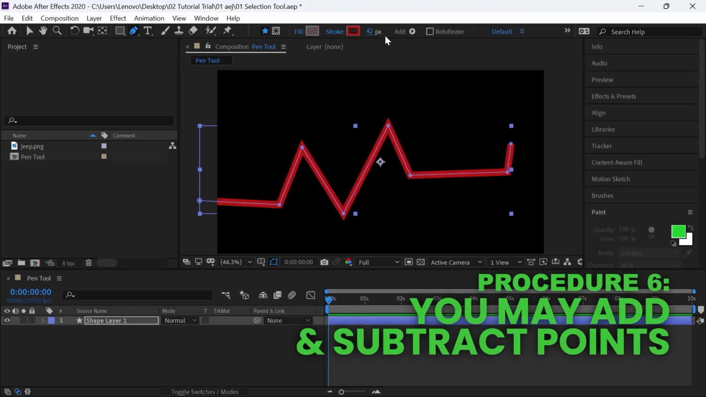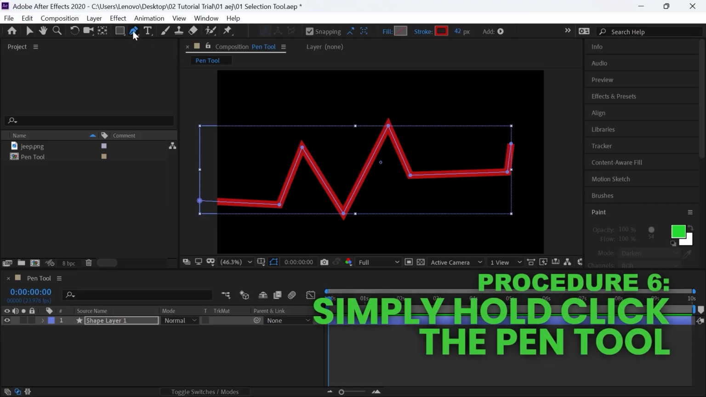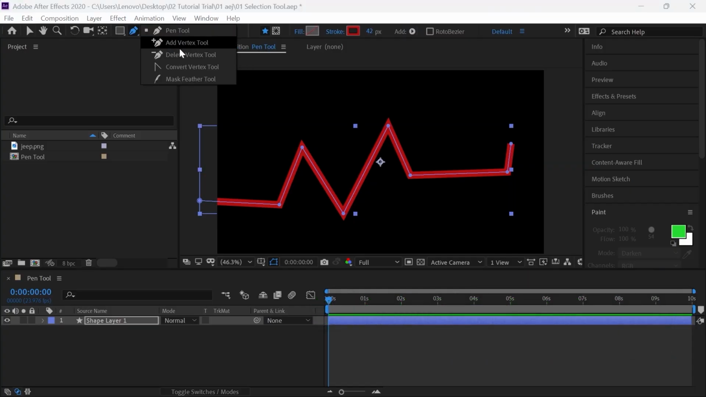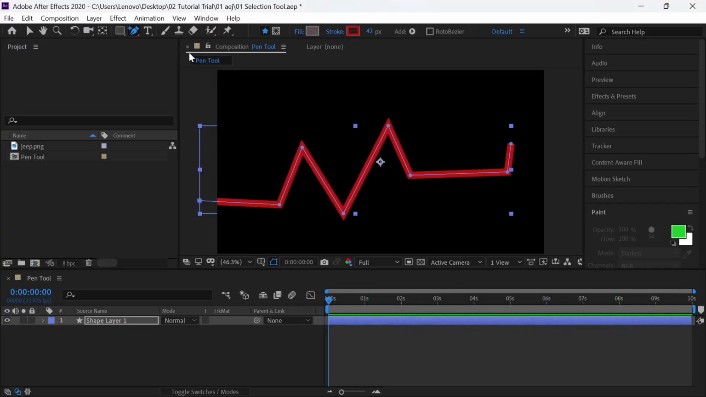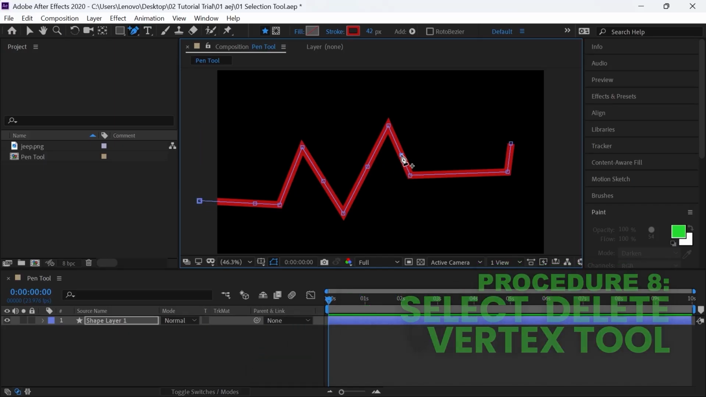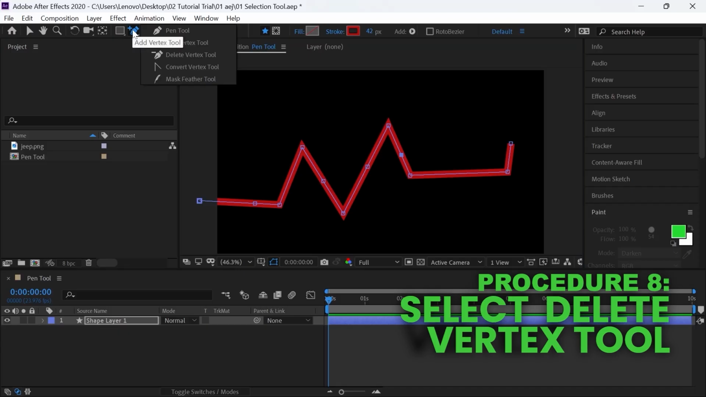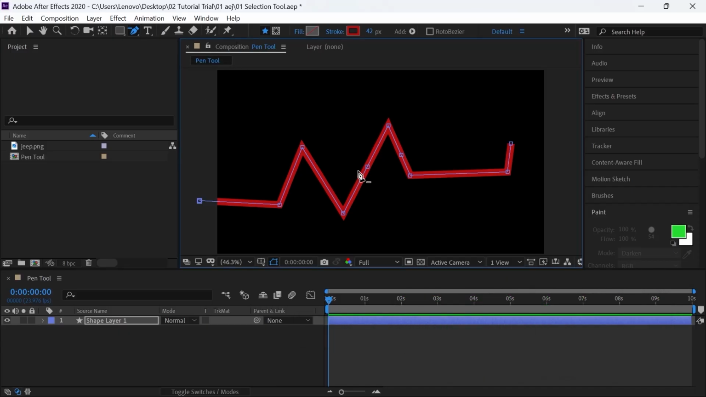You may add and subtract points. Simply hold-click the Pen tool. Select Add Vertex tool. Click anywhere in the stroke, then a vertex will appear. Select Delete Vertex tool. Click any point to remove it.